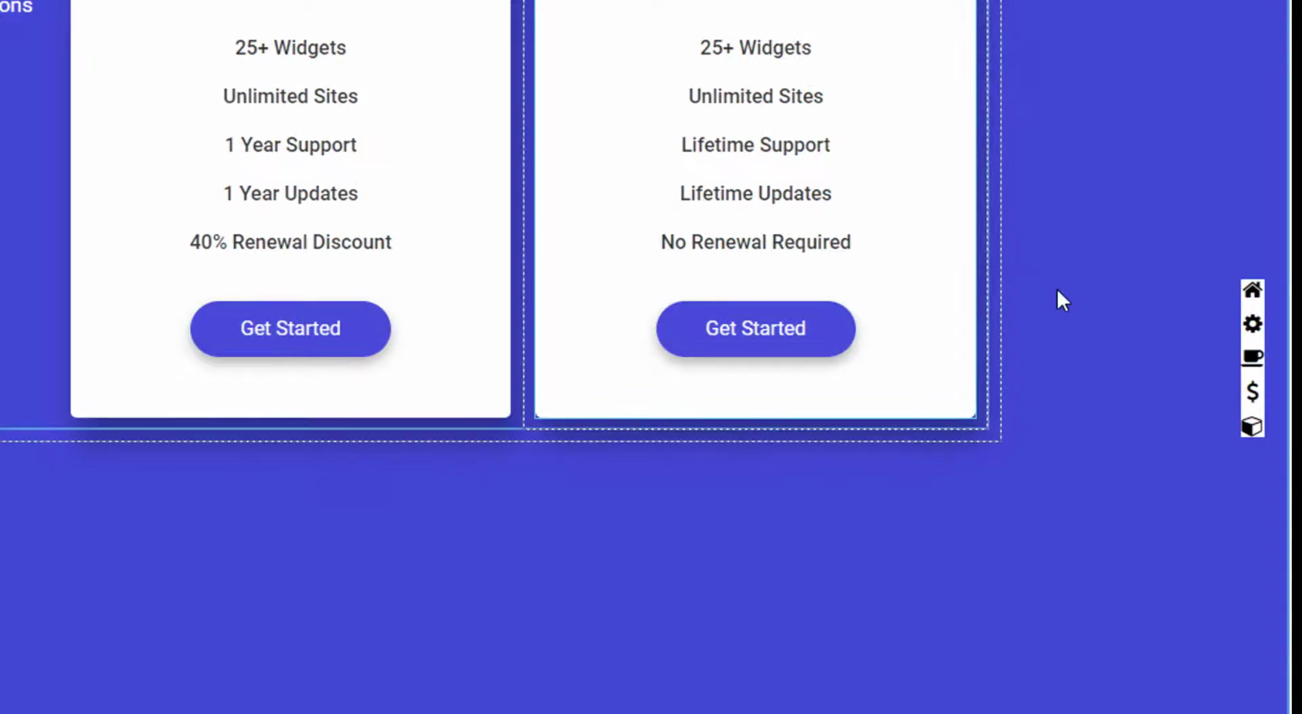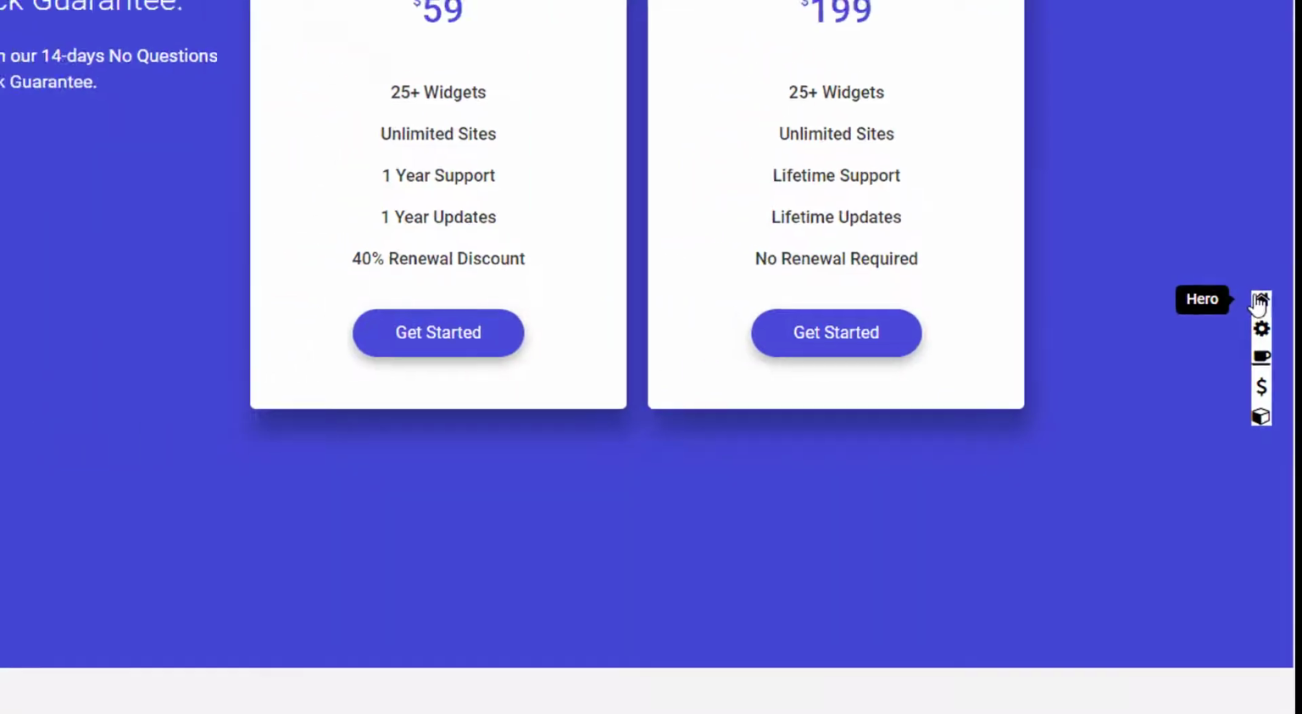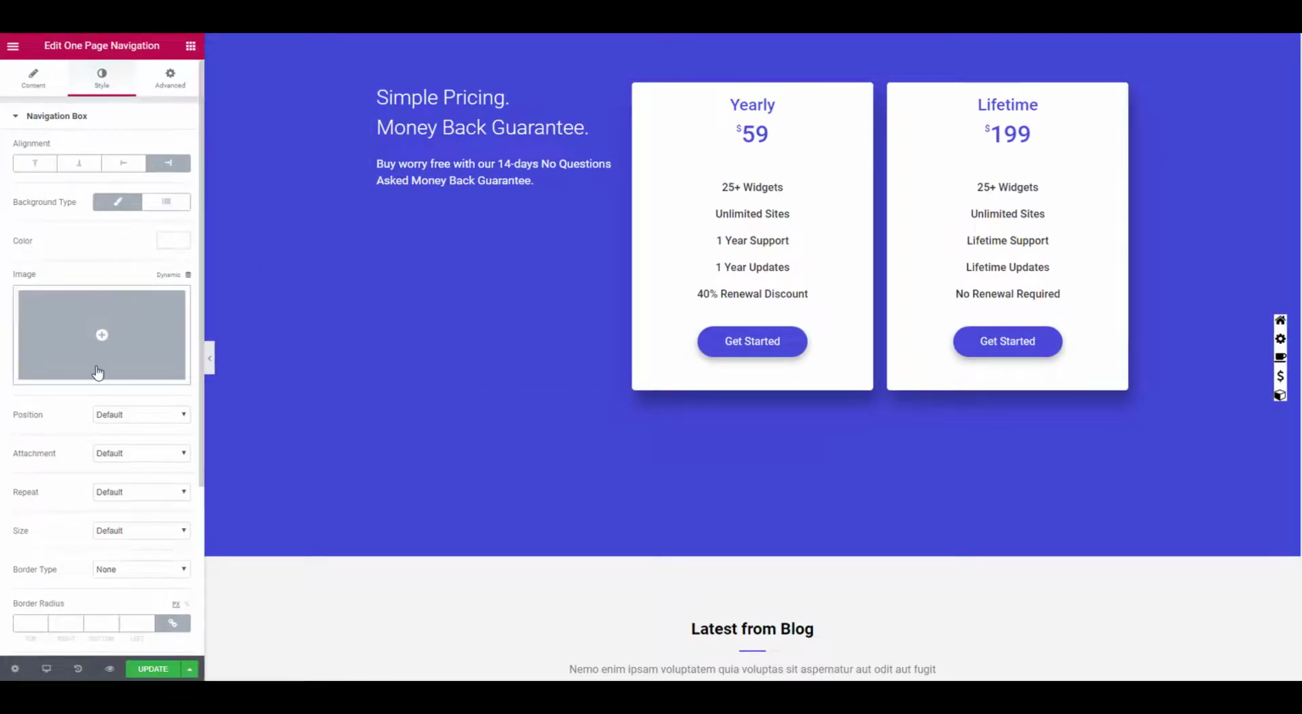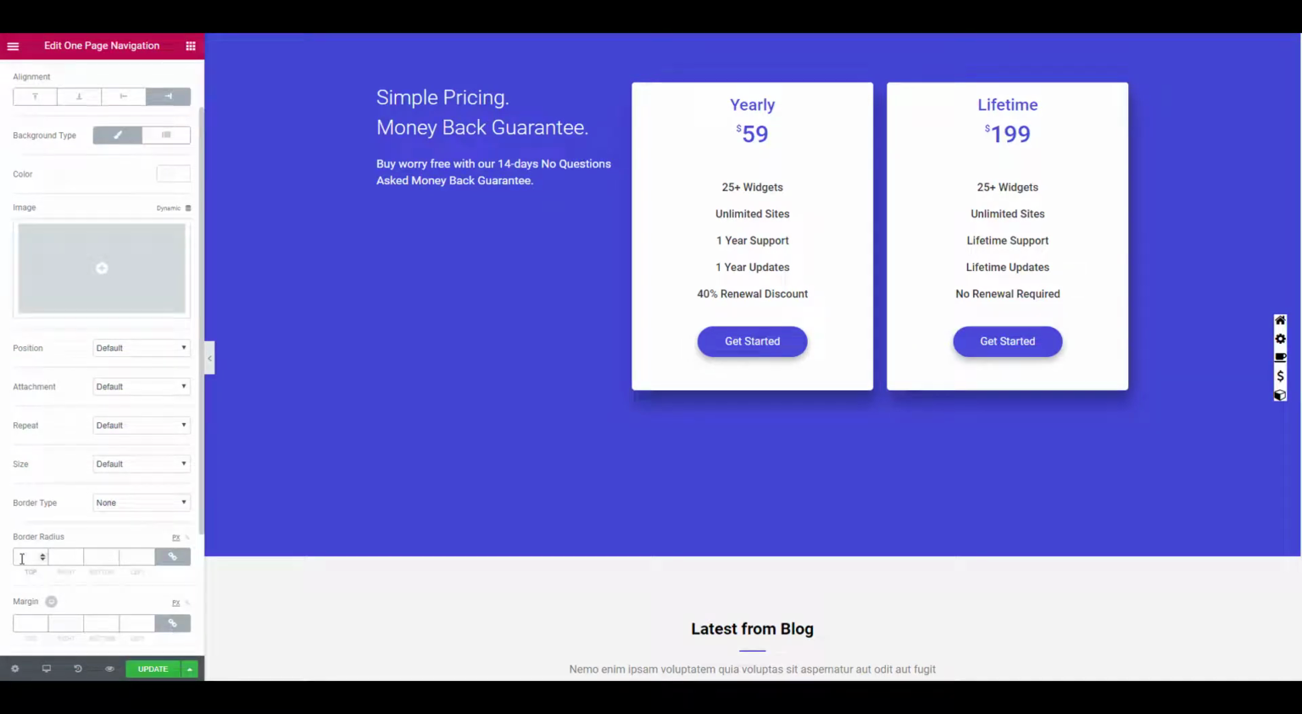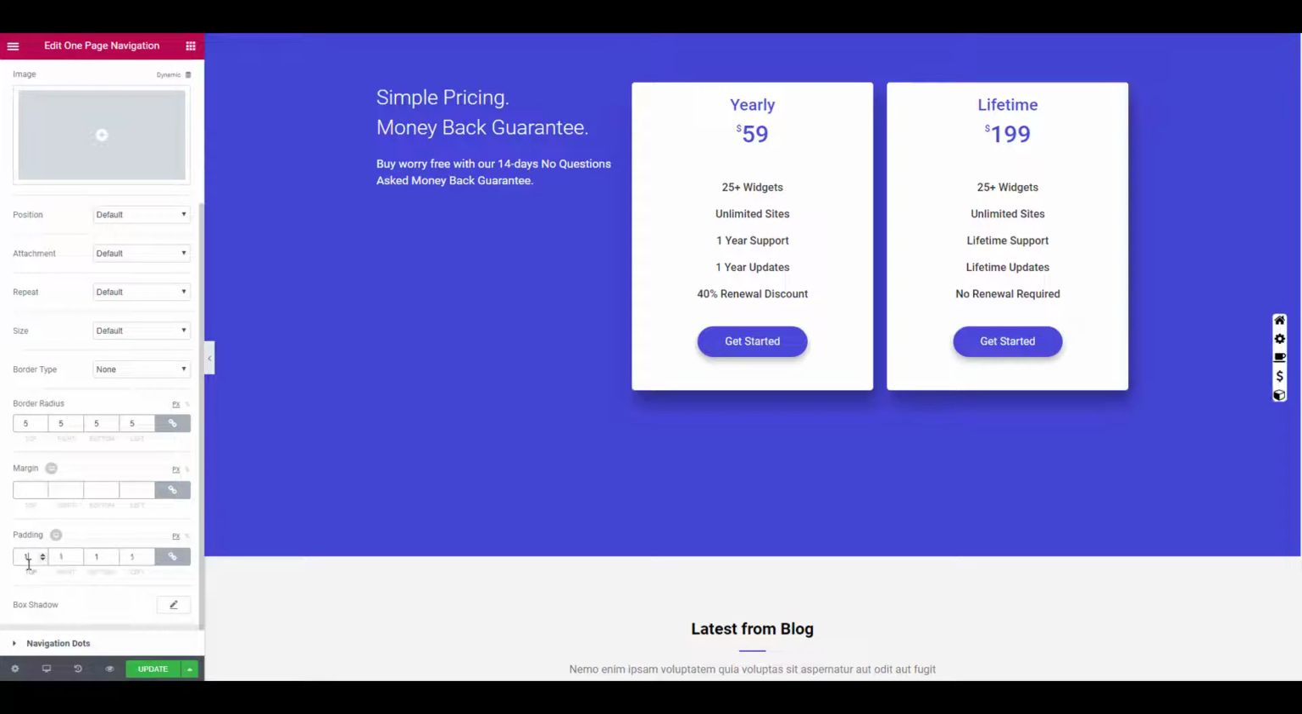As you can see that the navigation box does not look very appealing right now. So let's go ahead and add some padding as well as rounded corners. To do that, scroll down on the navigation box and add the border radius. Add the padding as 15. So this will give an extra space.